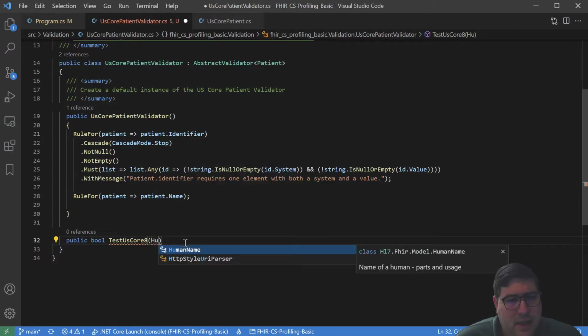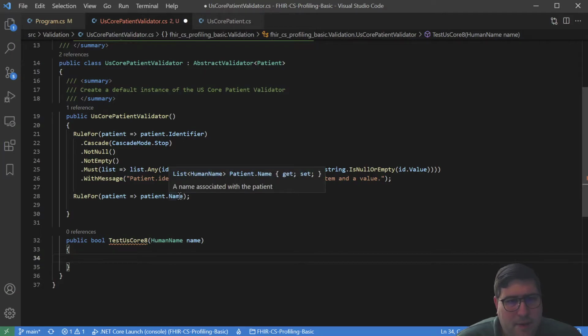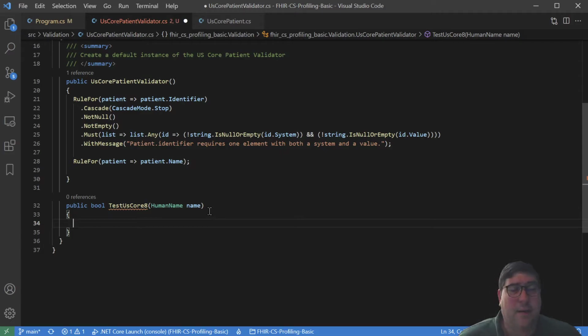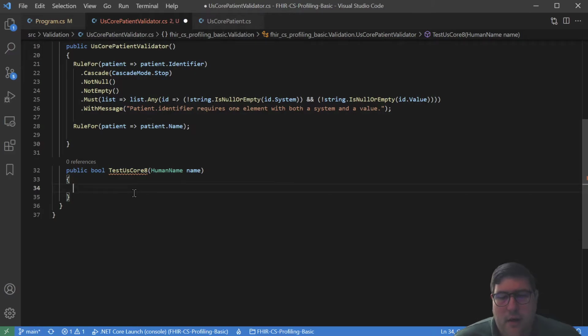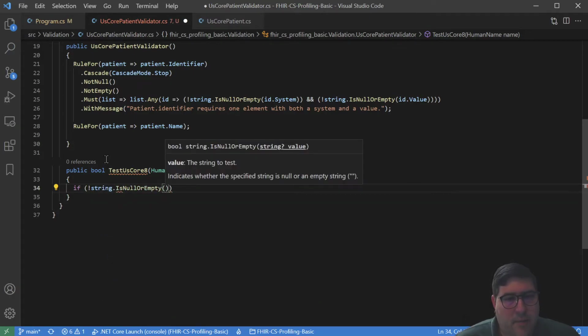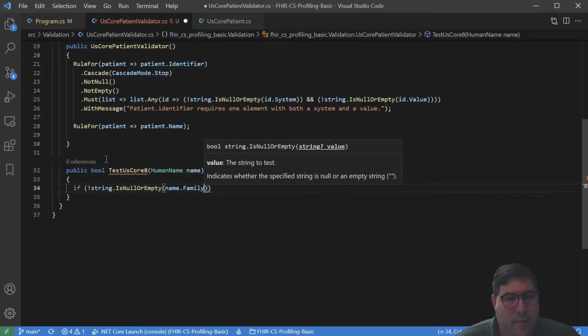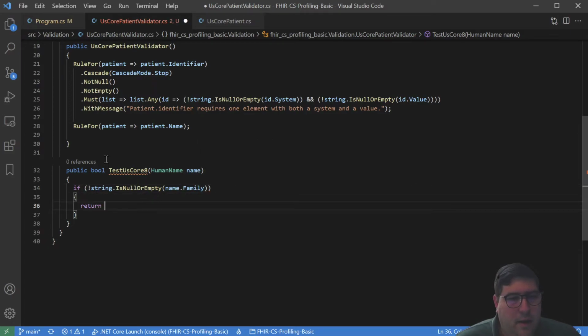And this is actually going to take in a human name, because human name is this list, what the name is there. That's the backbone element type, it's named human name. It's a complex data type there. Sorry, not a backbone element, it's a complex data type. So in here, we can now do something a lot simpler, because what we can do is say if not string.IsNullOrEmpty(name.family), let's start with that one, then we can return true.